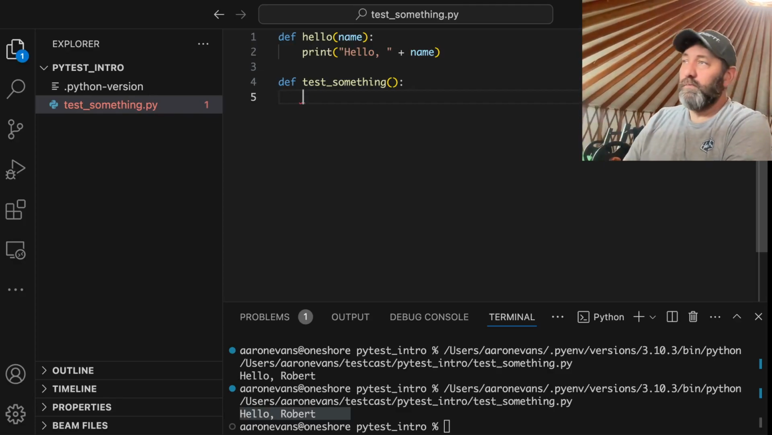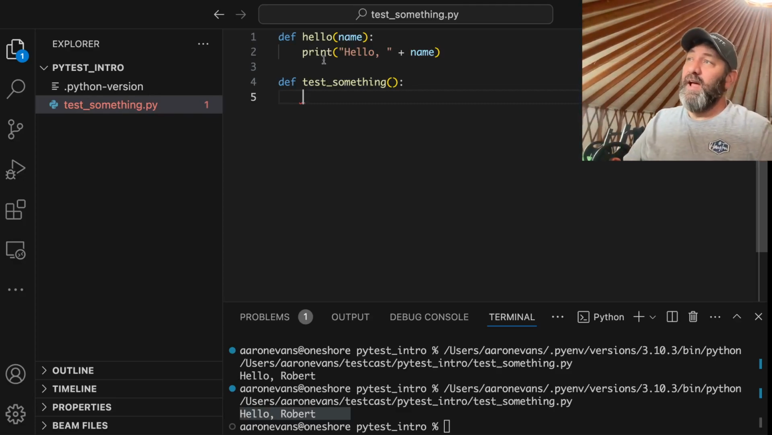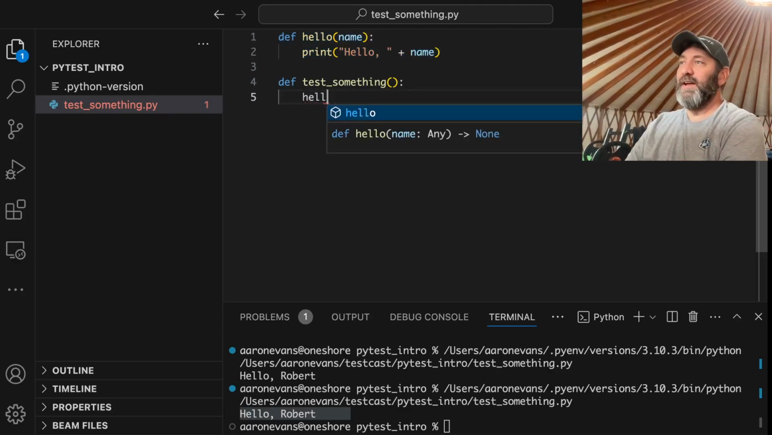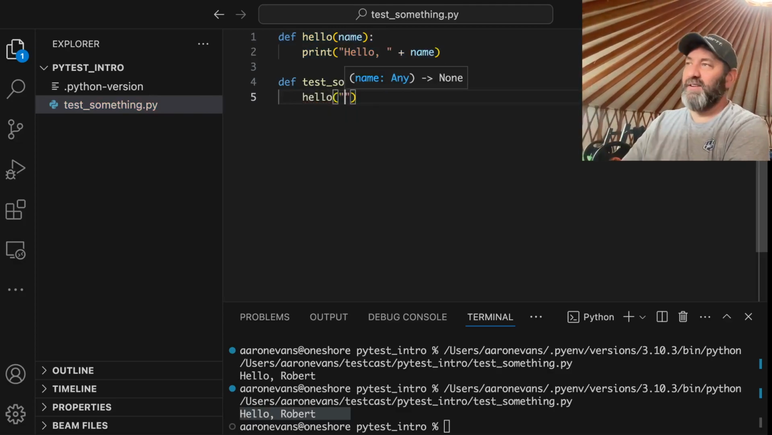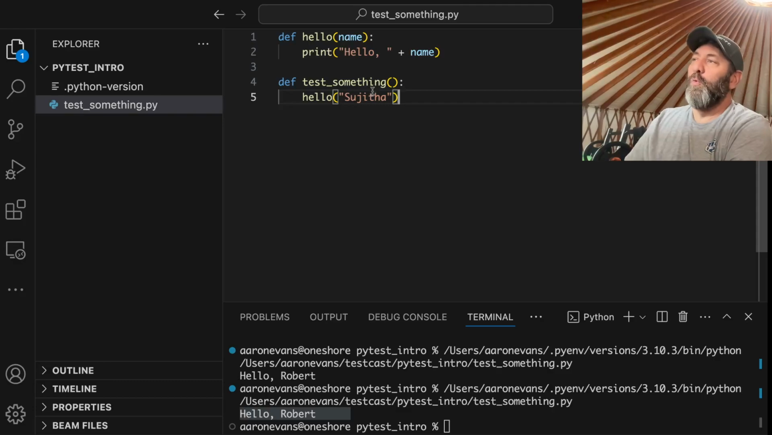But what I want to do is I want to test something. In this case, I want to test this function I just created called hello. So what I do is I say hello, and I'm just going to pass a string in here, and I will pass in Sujitha. So what are we expecting as the output if we call hello Sujitha? Well, we're expecting to say hello Sujitha.